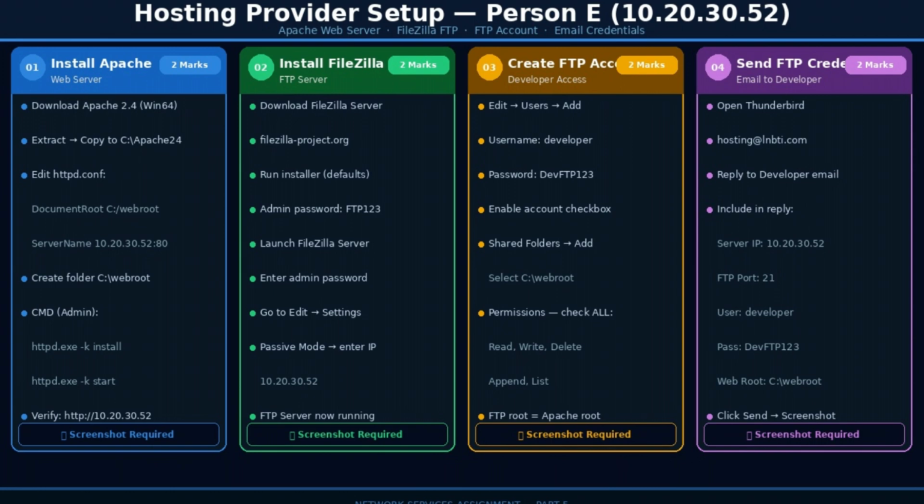Check all permission boxes, read, write, delete, append and list. Click OK to save. This means any file the developer uploads via FTP goes directly to the web root.